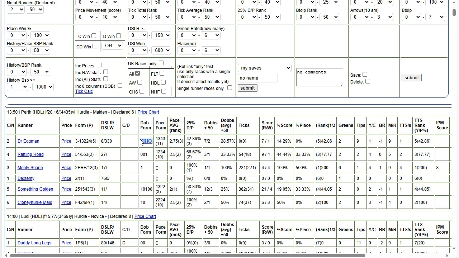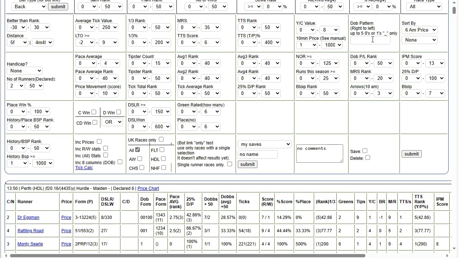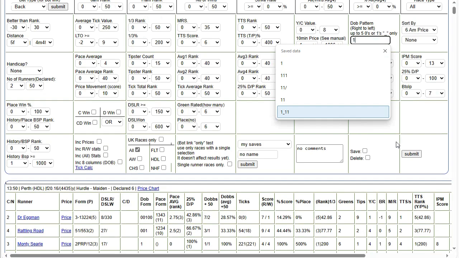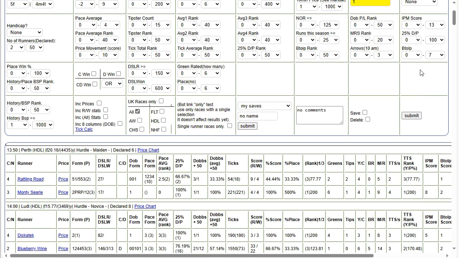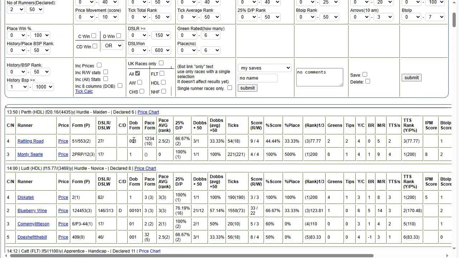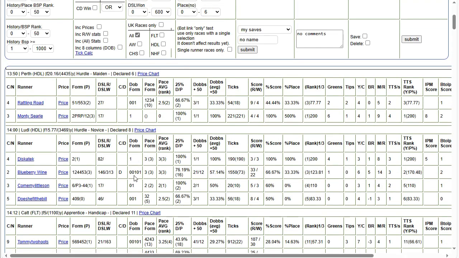So 00100, we read right to left, meant that it didn't dob last time, before that it didn't, but it dobbed the time before that, which is great because you can put in things like, well, I only want to see runners that dobbed last time out, so I put a 1 in there. Now the problem comes if in saying things like, yeah, but I really want the runner to have all 5 pieces of information. I don't want these ones that have got 1 or just 2 or even 3. I want all 5 pieces of information because I want to make sure all the form's there.